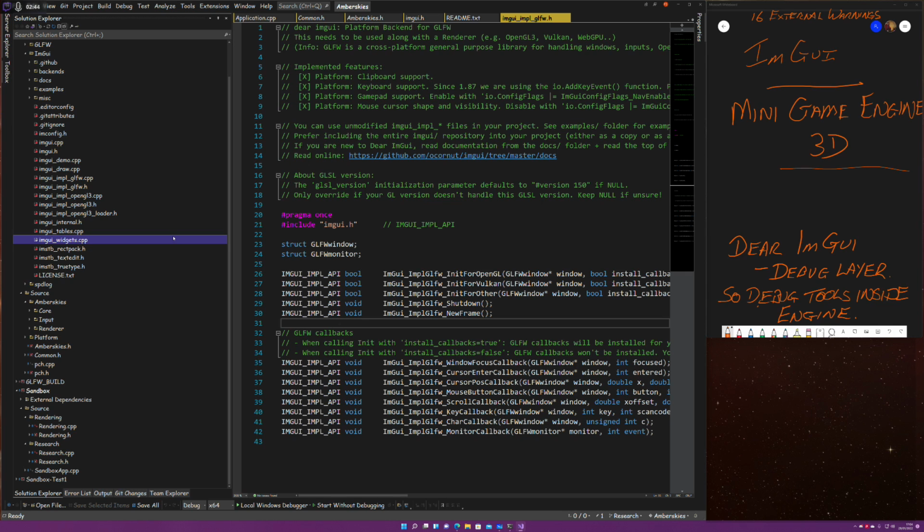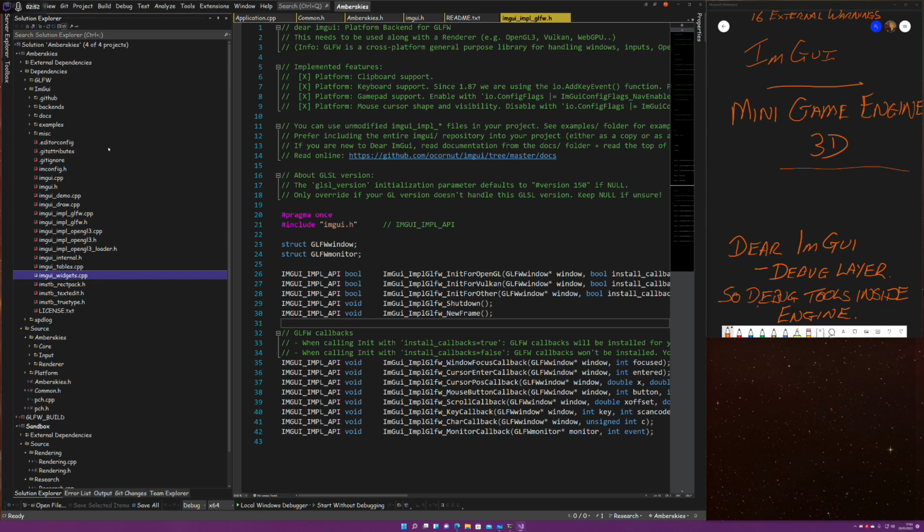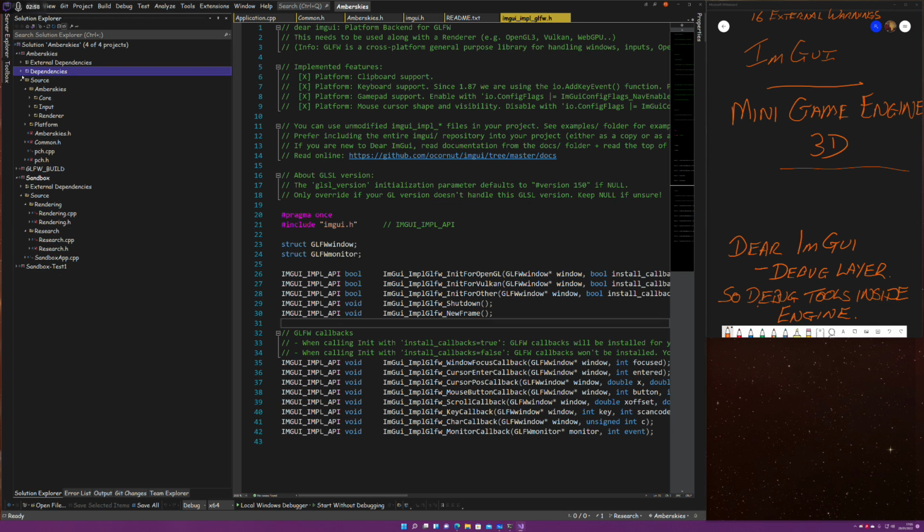Okay. So what have I just been doing, which you didn't even see? I have added to my dependencies the back end here of ImGui, and I'm just looking at that now to find out how I integrate it into the system.